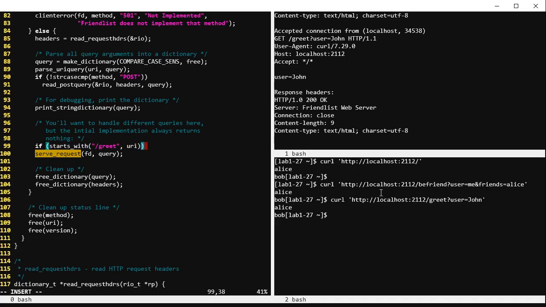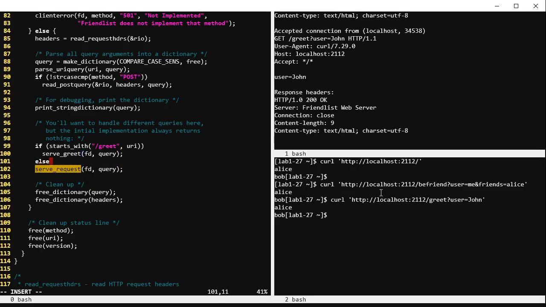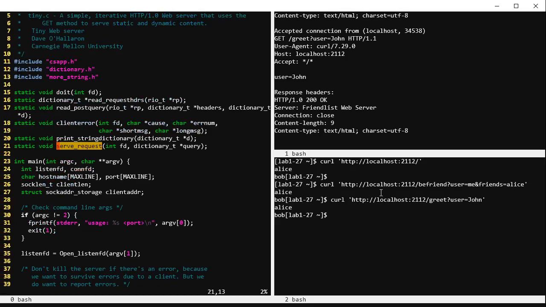So if it starts with greet, we're going to go ahead and call a function we're about to create called serve greet. Otherwise, it's just going to do exactly what it was doing in the past. So it won't be any different if I use befriend or whatever other function there exists. Now, at this point, we need to declare and define the serve greet function.